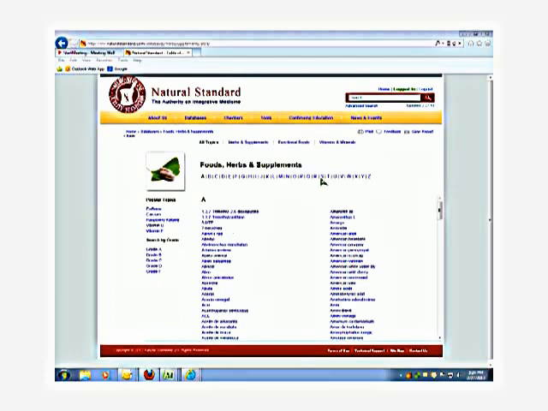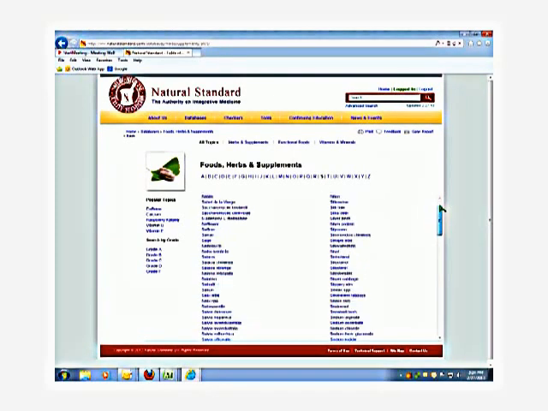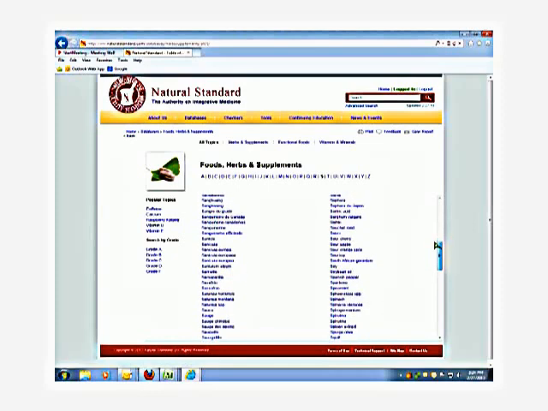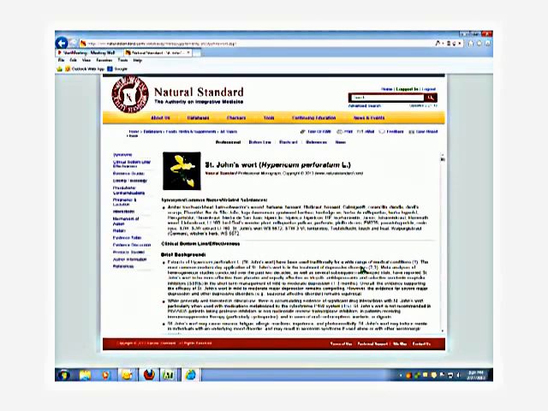And for demonstration purposes, I'm going to find St. John's wort. So I clicked on S here, and I'm just going to scroll down and click on St. John's Wort here. And since you're already logged into the database, you should not need any type of username or password. If you do get a screen requesting that, usually that means that you've accessed the database incorrectly, but certainly feel free to reach out to me if that does happen. We can get you back on track.